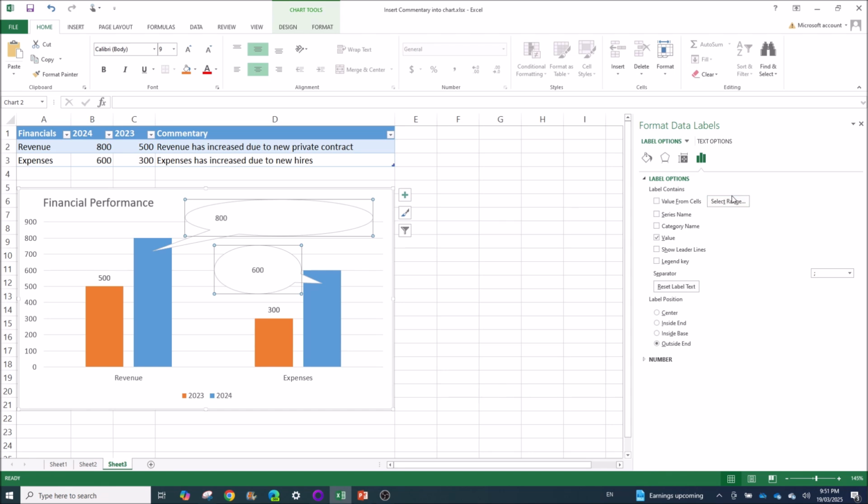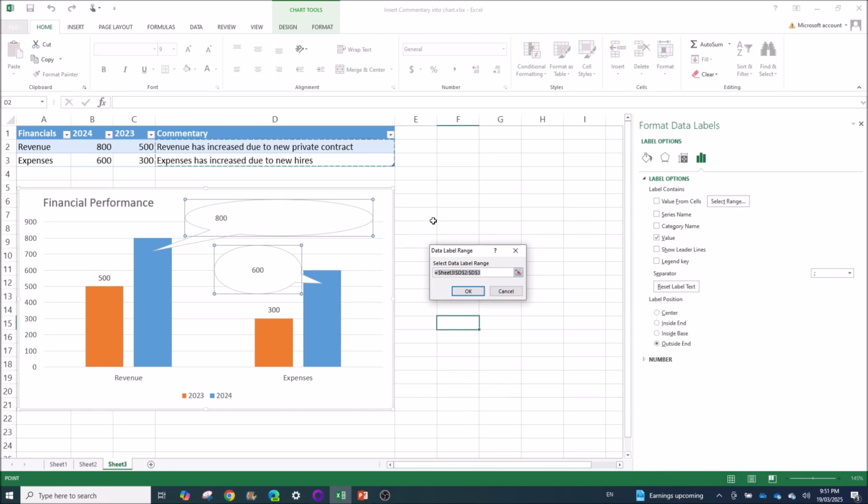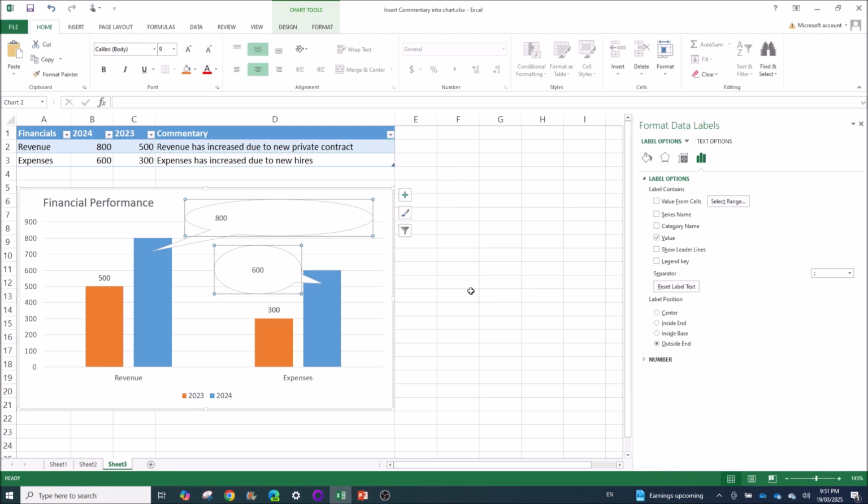And then what I do is I select the range of the comments, click on OK, then click on value, right? So it will display.